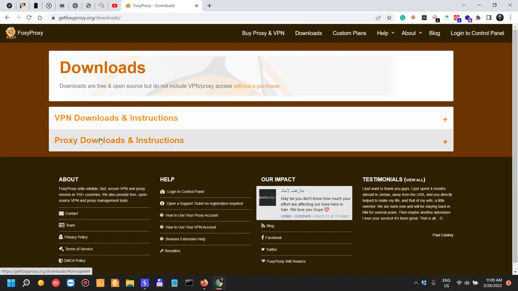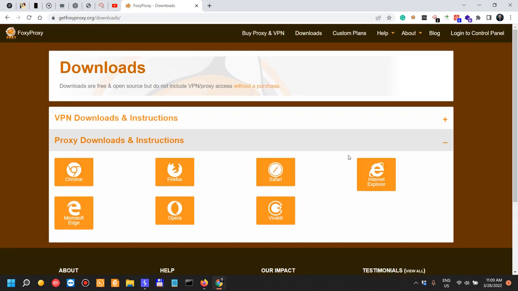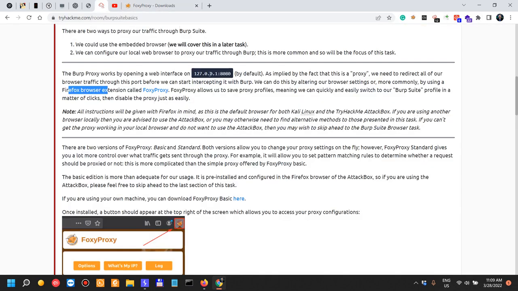Downloads, proxy. So you have it for Chrome, Firefox, Safari, Internet Explorer, and all the major browsers. I have it installed in Chrome, but I'm not actually using it too much, because I usually do my testing in Firefox. Now, Foxy Proxy allows us to save proxy profiles, which I have over here, meaning we can quickly and easily switch to our Burp Suite profile in a matter of clicks.